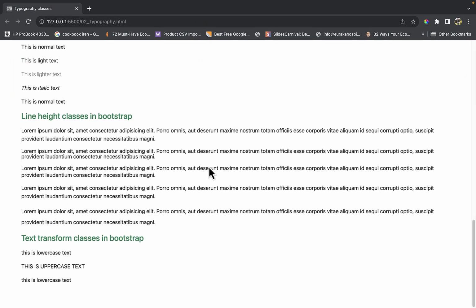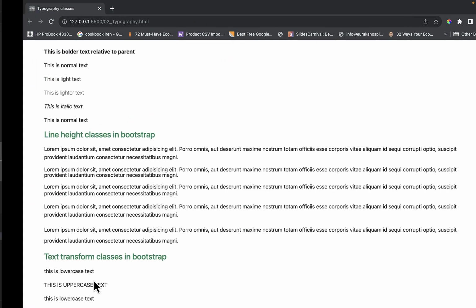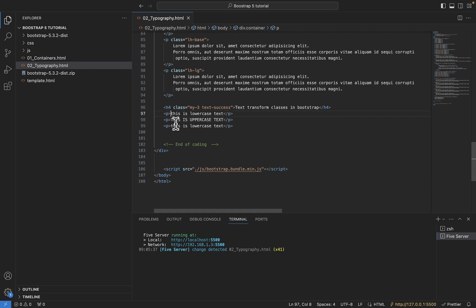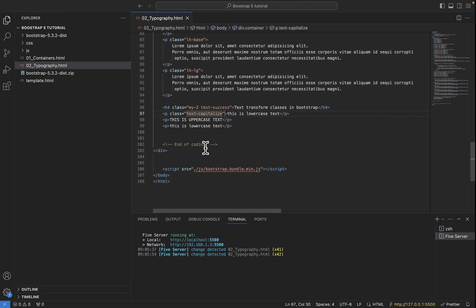If I look at this in the browser, you can see it down here. This is lower text. This is how it looks by default. But if you apply the Bootstrap classes, I'll start with the capitalize. So it's text capitalize, and you realize every first letter of a word in the sentence is capitalized.